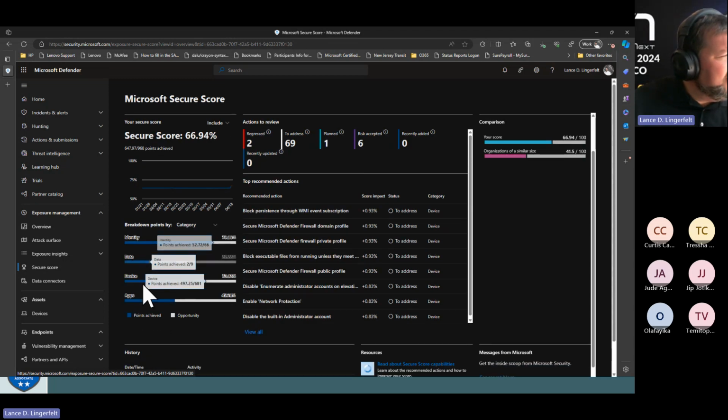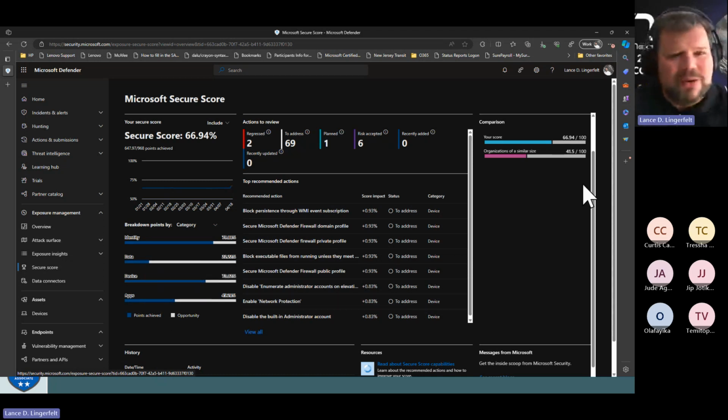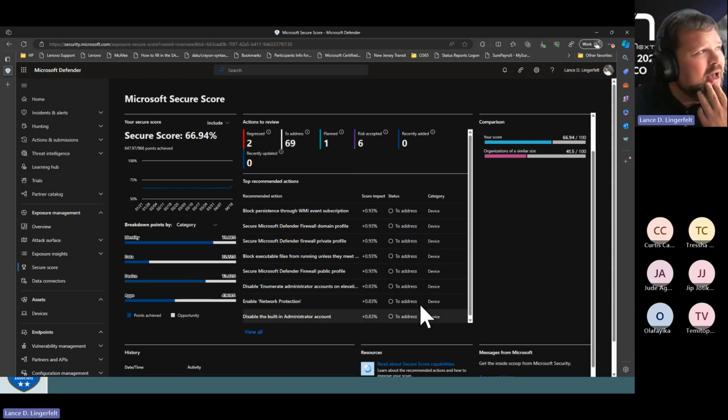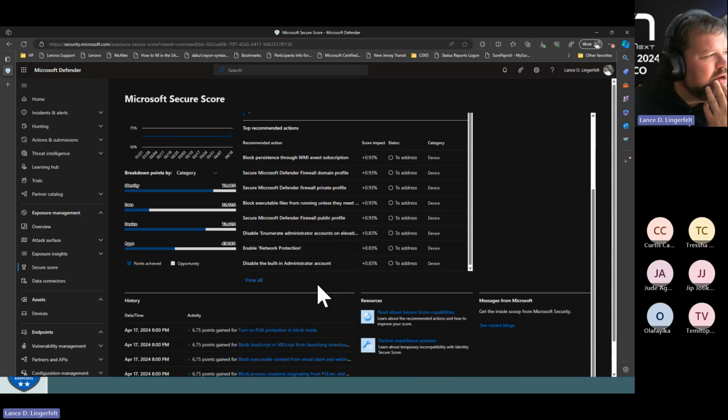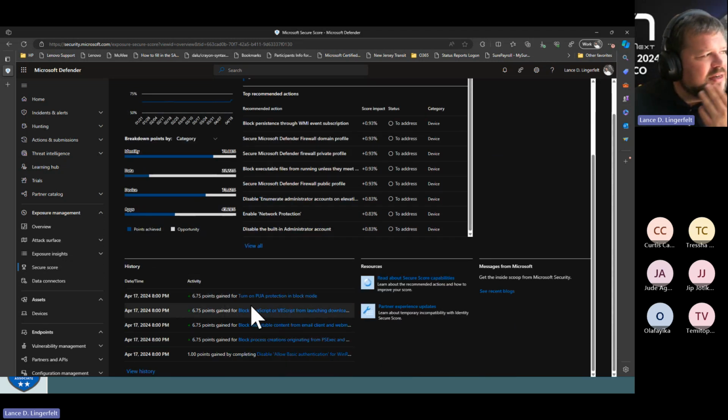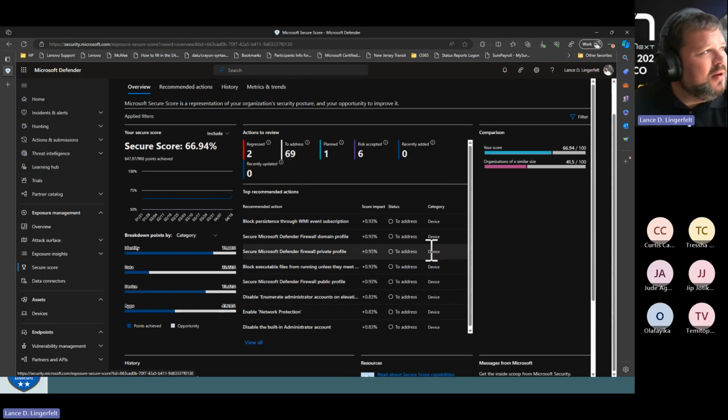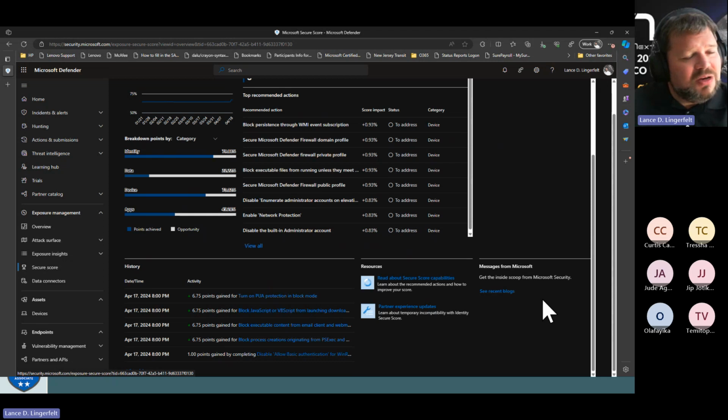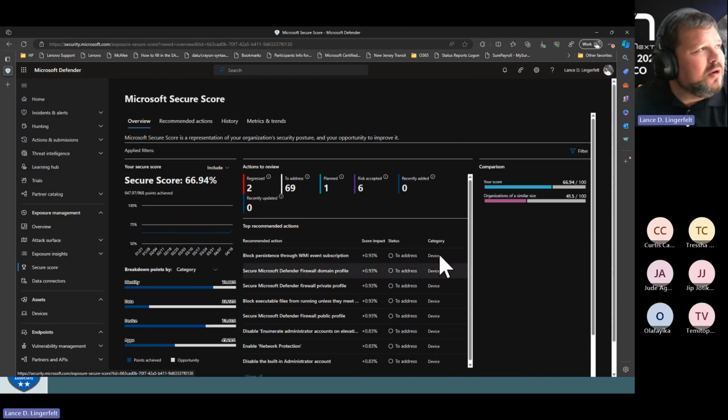It does by identity, data, devices and apps. So you have it broken down into groups, and your opportunities are in white, and what you've done is in blue. So you can always go and look at your changes, the history. As I said, you can look at the history of what you've done. Here are some resources that you have, and any messages from Microsoft that might be going on if your score is not working or something like that.